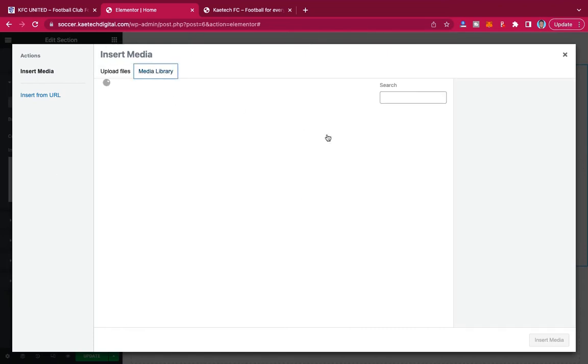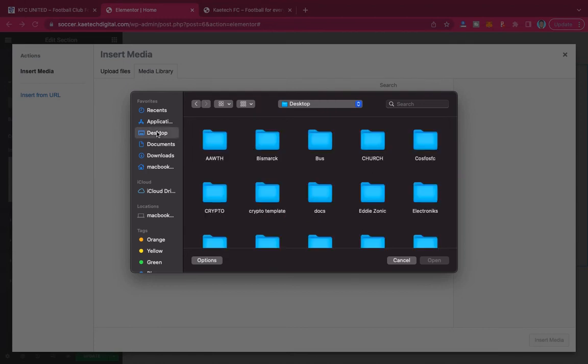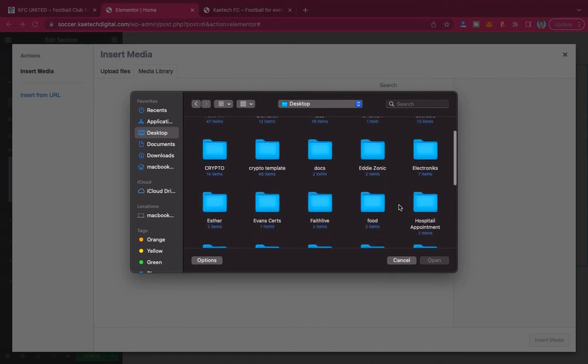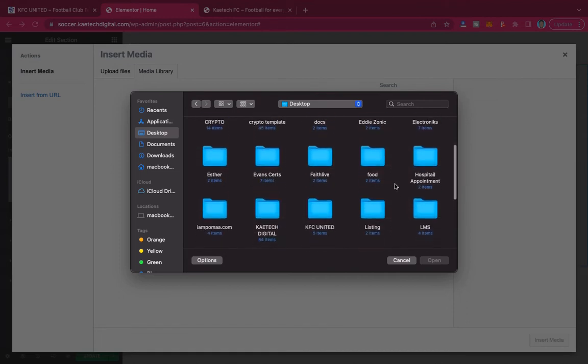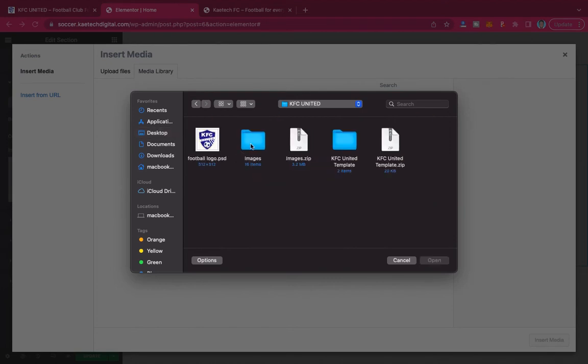Now of course I don't have any images on the website, so to select images, what I need to do is to just click on select images over here, to load images from my computer to the website. So I'm going to locate where my images are. I'll go to desktop, and then I'll locate KFC or Kitech FC United. I'm going to click over here. Now these are the images.